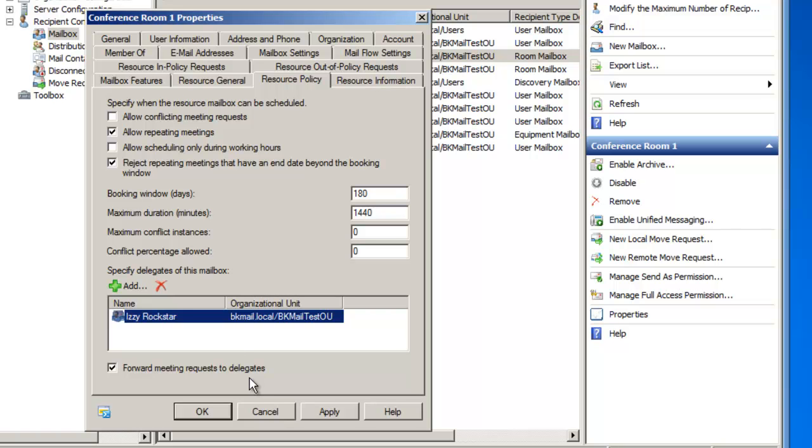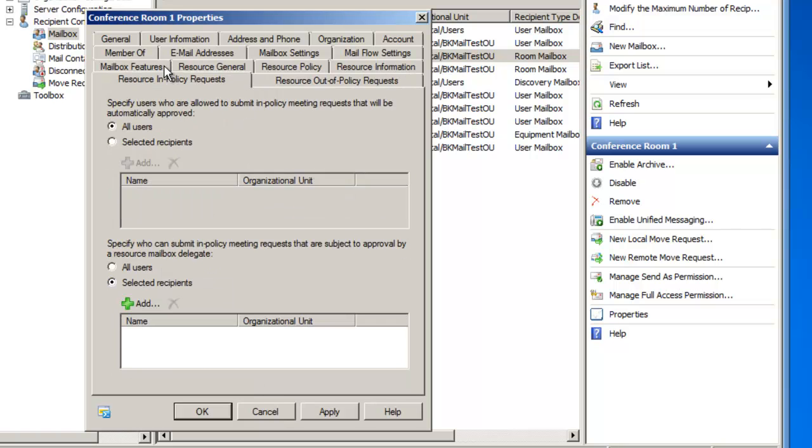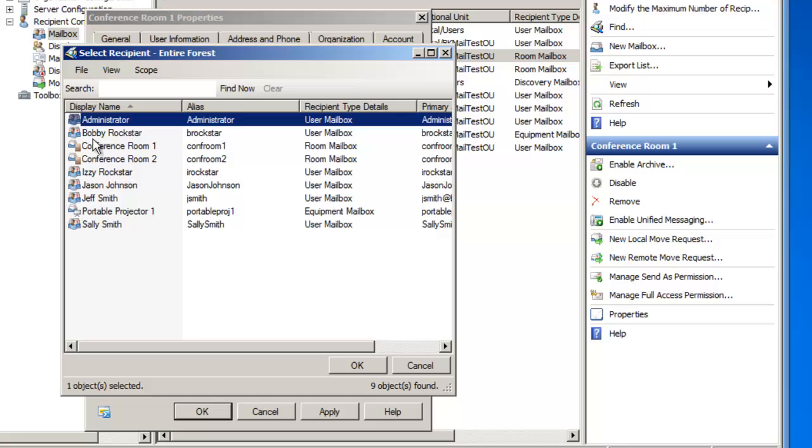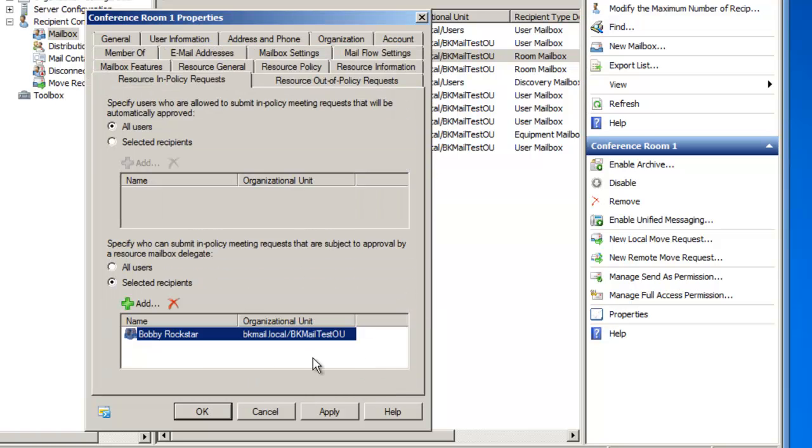Next, I'm going to click on the Resource In Policy Request tab. Here I can specify users who are allowed to submit in policy meeting requests that will be automatically approved, and I'll leave that as all users. But I can also specify who can submit in policy requests that are subject to approval by a resource mailbox delegate. So I'm going to add to the list, and I'm going to choose Bobby Rockstar, who needs to be approved by a delegate. Perhaps Bobby is an intern and needs to go through the delegate to reserve this conference room.